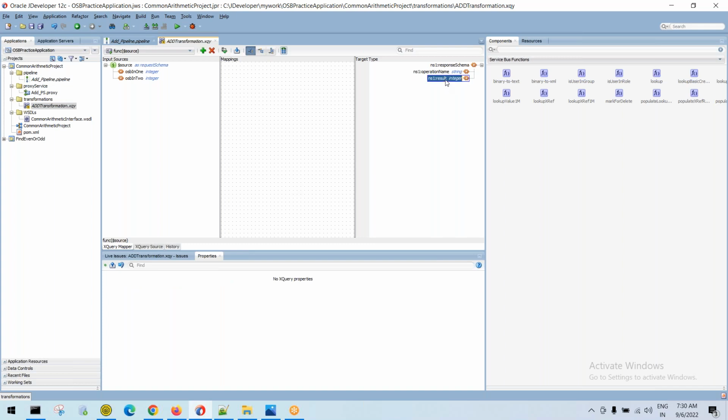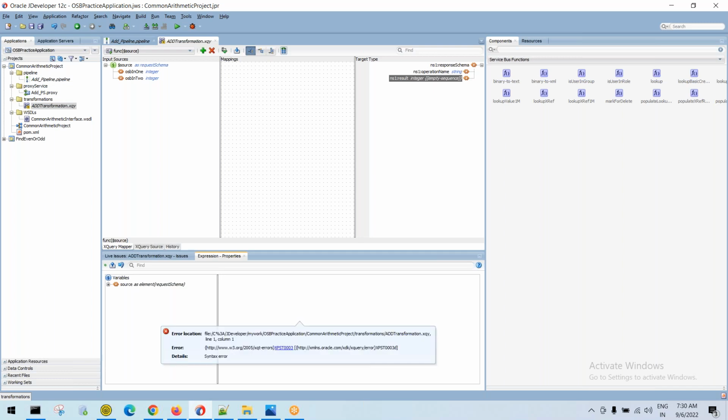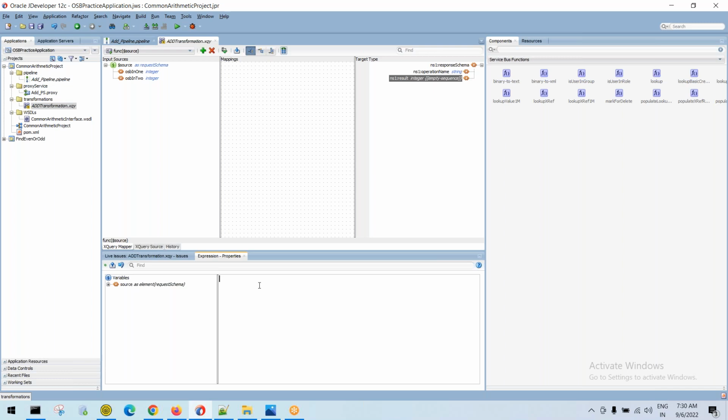What we want to do for result, how we can get the result, we need to add two numbers. So first enable this element, right click on this element, insert. See, this element is enabled. If you see the properties, you get this expression builder. You can write the expression here. So what we want to do is addition of two numbers. From the source, we are getting OSB in 1 and OSB in 2. These two things we want to add. So how can we do that?